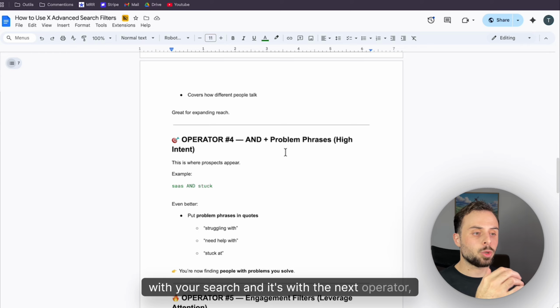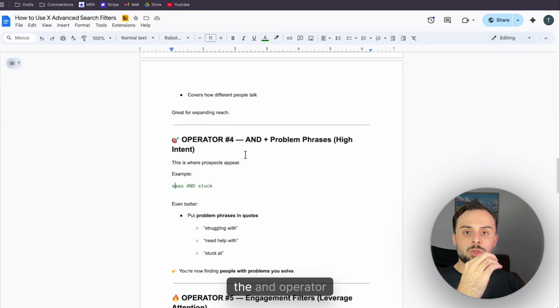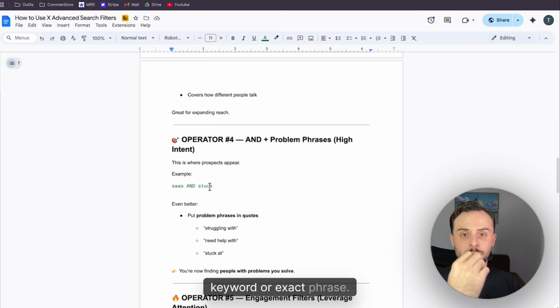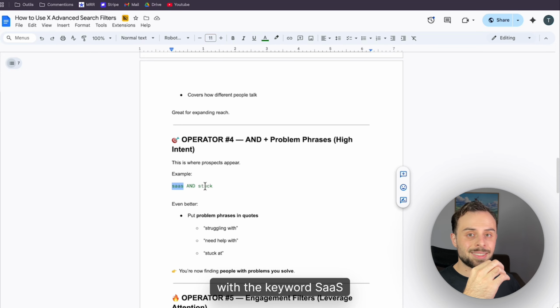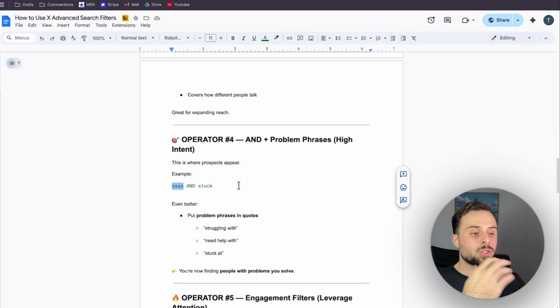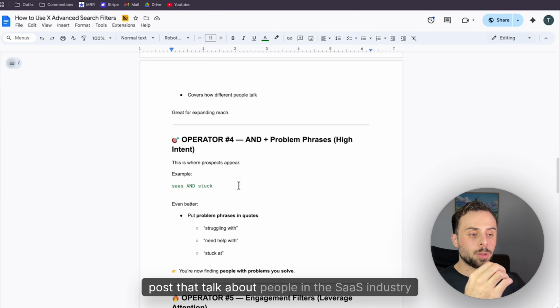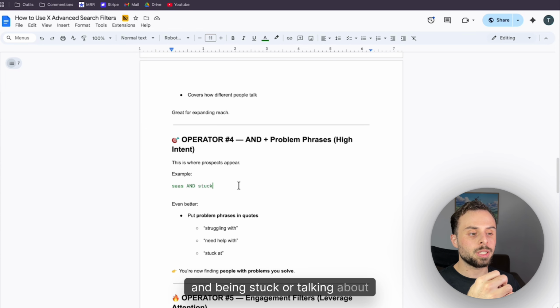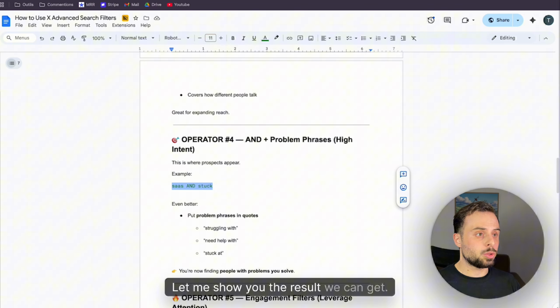And it's with the next operator, operator number 4. You can combine the AND operator with a keyword or exact phrase. Now I will find tweets with the keyword SaaS and "stuck" somewhere in the tweet. It will give super precise results because it will search for posts that talk about people in the SaaS industry and being stuck, or talking about people being stuck in SaaS. Let me show you the result we can get.